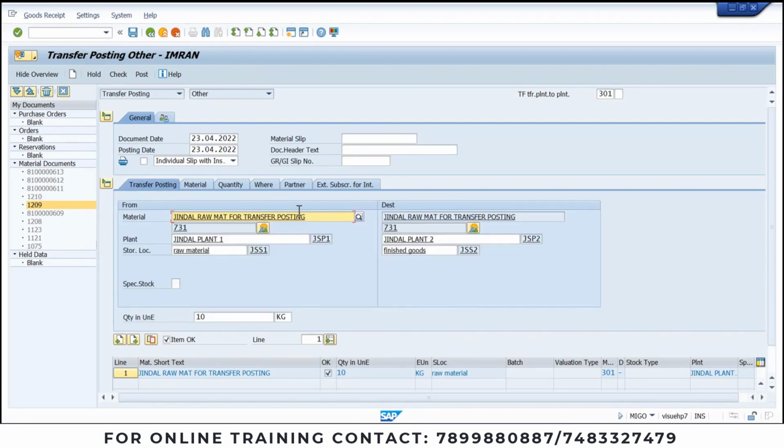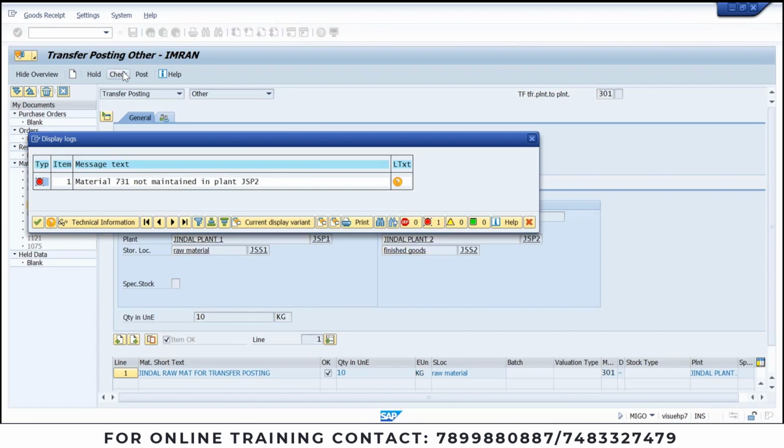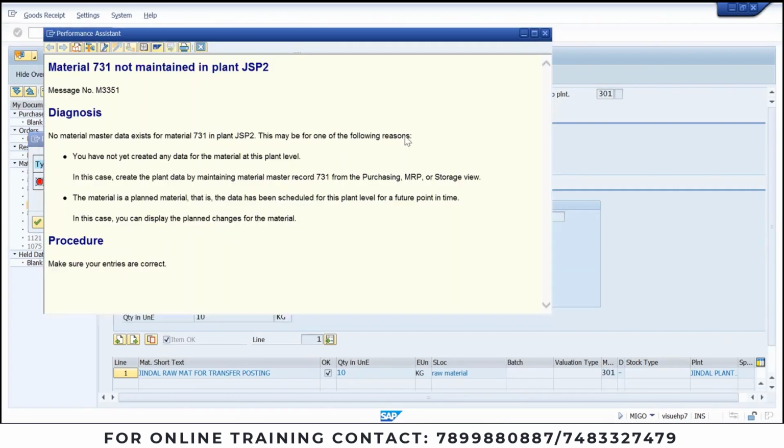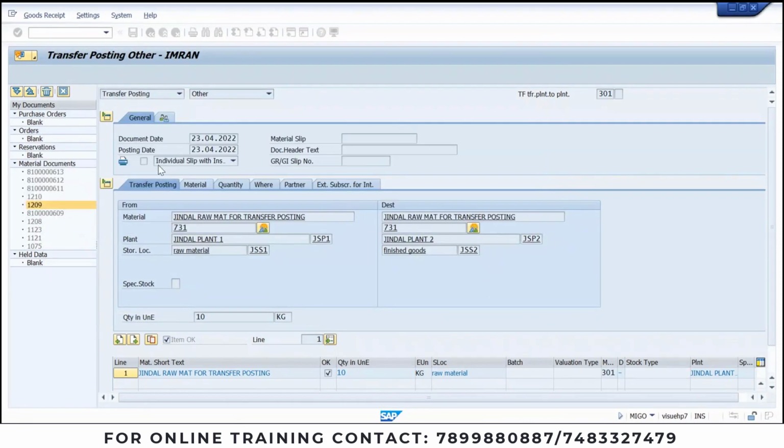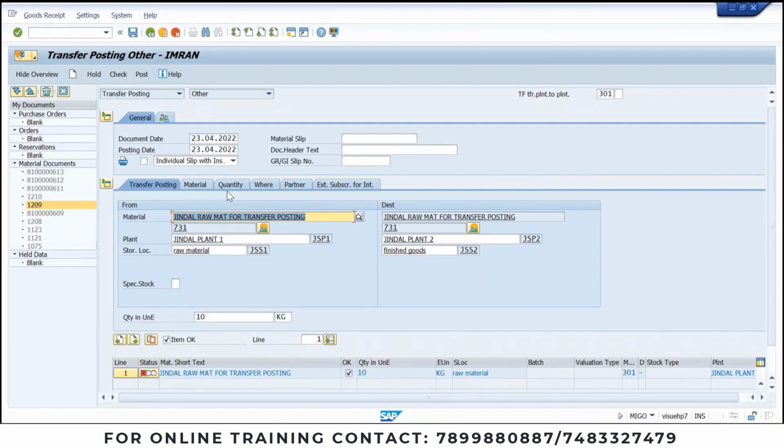Partner, no issue. See here. If you check, you will get one error. The material 731 that we have created is not maintained in JSP2, that is plant 2. Unless you maintain the particular material in plant 2, the transfer posting from plant to plant or storage location will not occur. Okay, so how to do that? How to extend? See, how to update the particular material to plant 2 if you have maintained the existing material in plant 1. So for that, what you have to do?